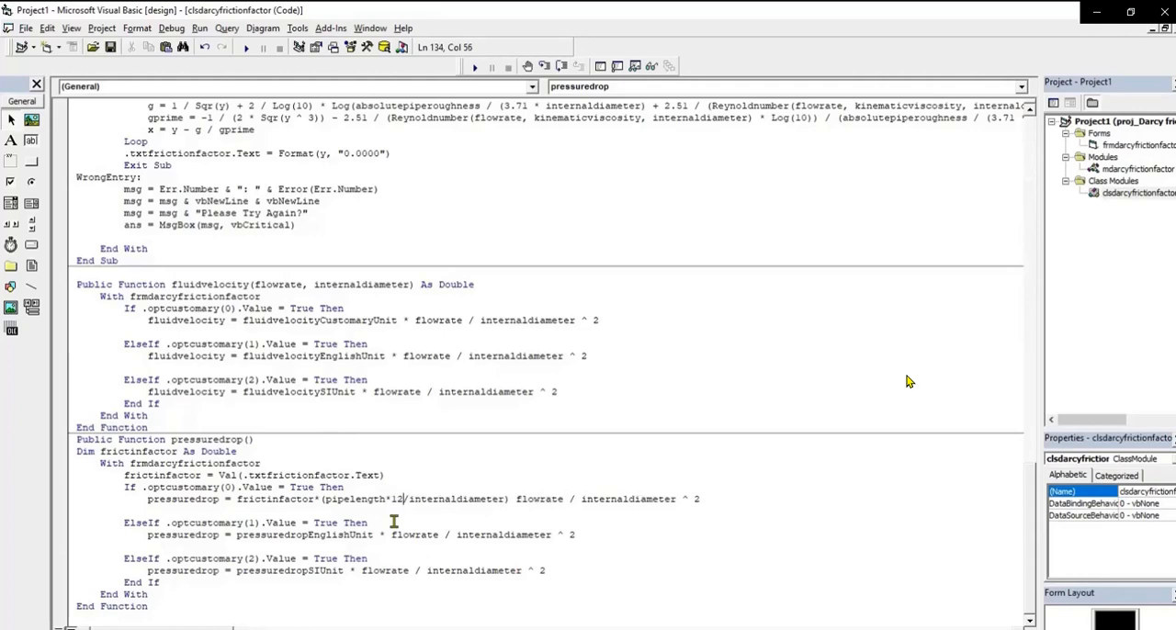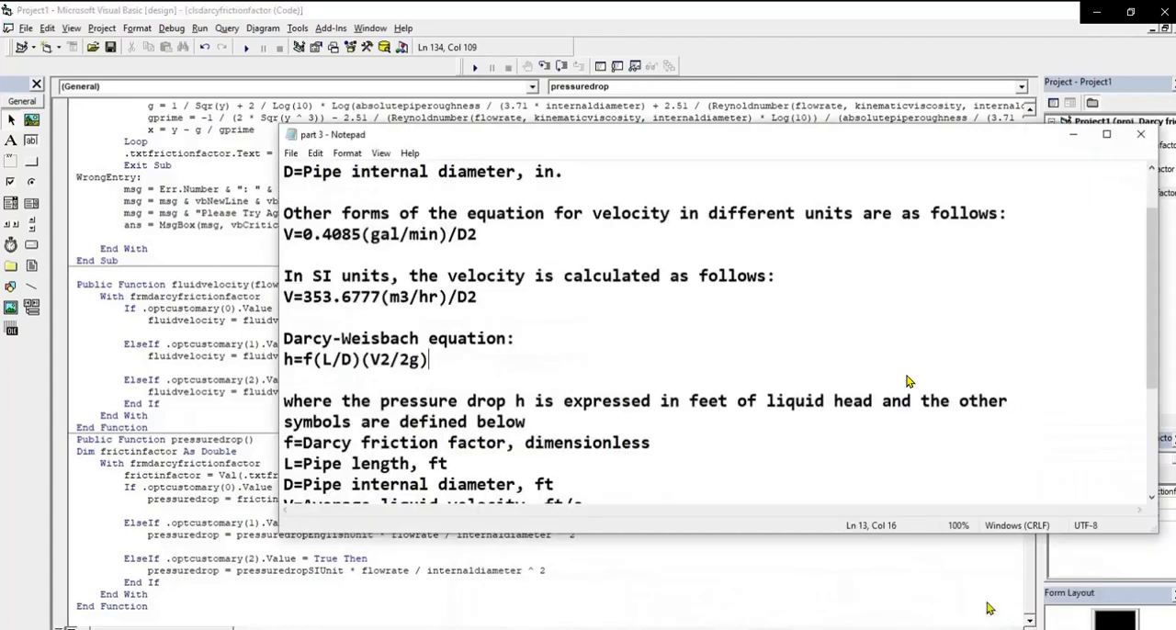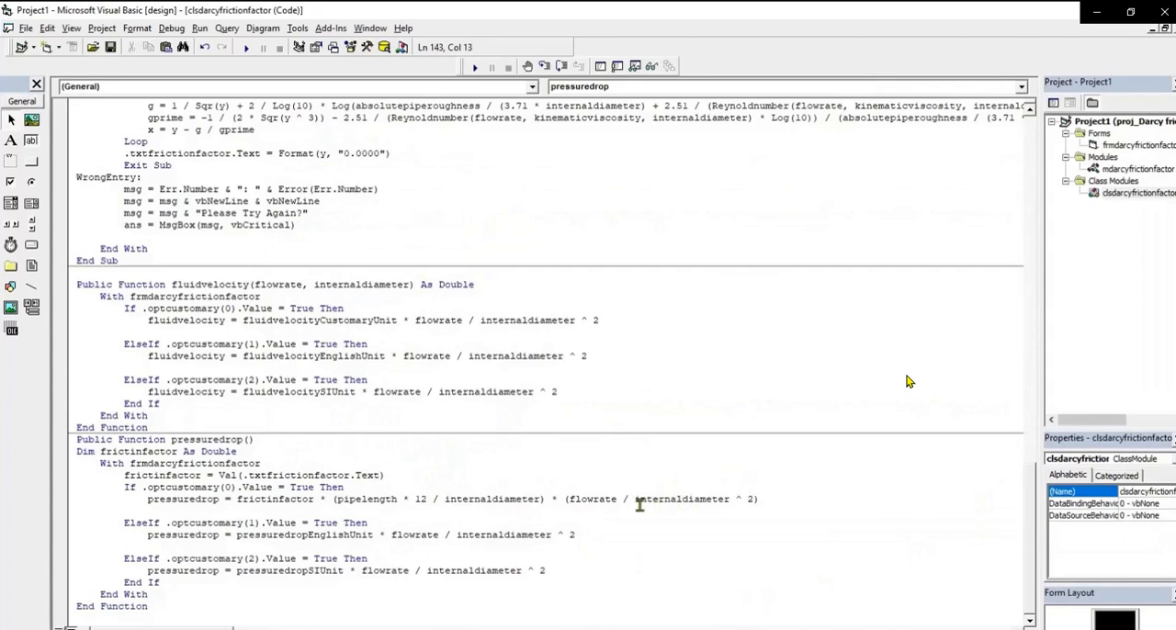Changes to friction factor, dot times bracket open and close, pipe length. Select pipe length divided by internal diameter. Then we have to change pipe length to inches, because the internal diameter is in inches, so by multiplying by 12.